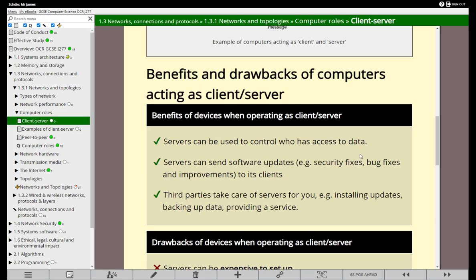Servers can be used to moderate content, which could be good. It might not be good, depending on who sets up those policies. And of course, when you're using Instagram, you don't really have to think about who's applying all the security fixes to the server, who's making improvements, etc. That's all done by some kind of third party, which takes care of all of that for you.